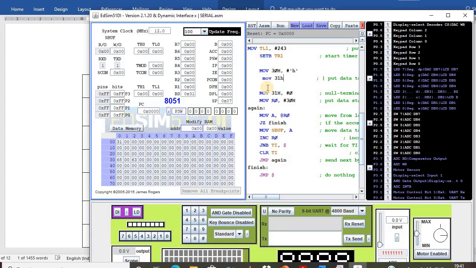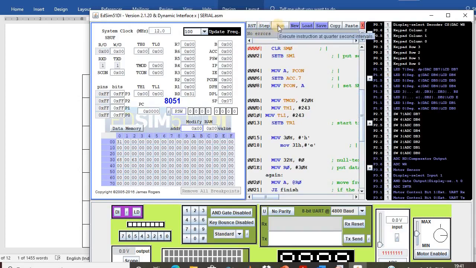Suppose, for example, here I add MOV 31H, #'E' and here 32H. Now if we see here, H arrives and E arrives. It takes a timing of 243. So this is how we can transfer data.